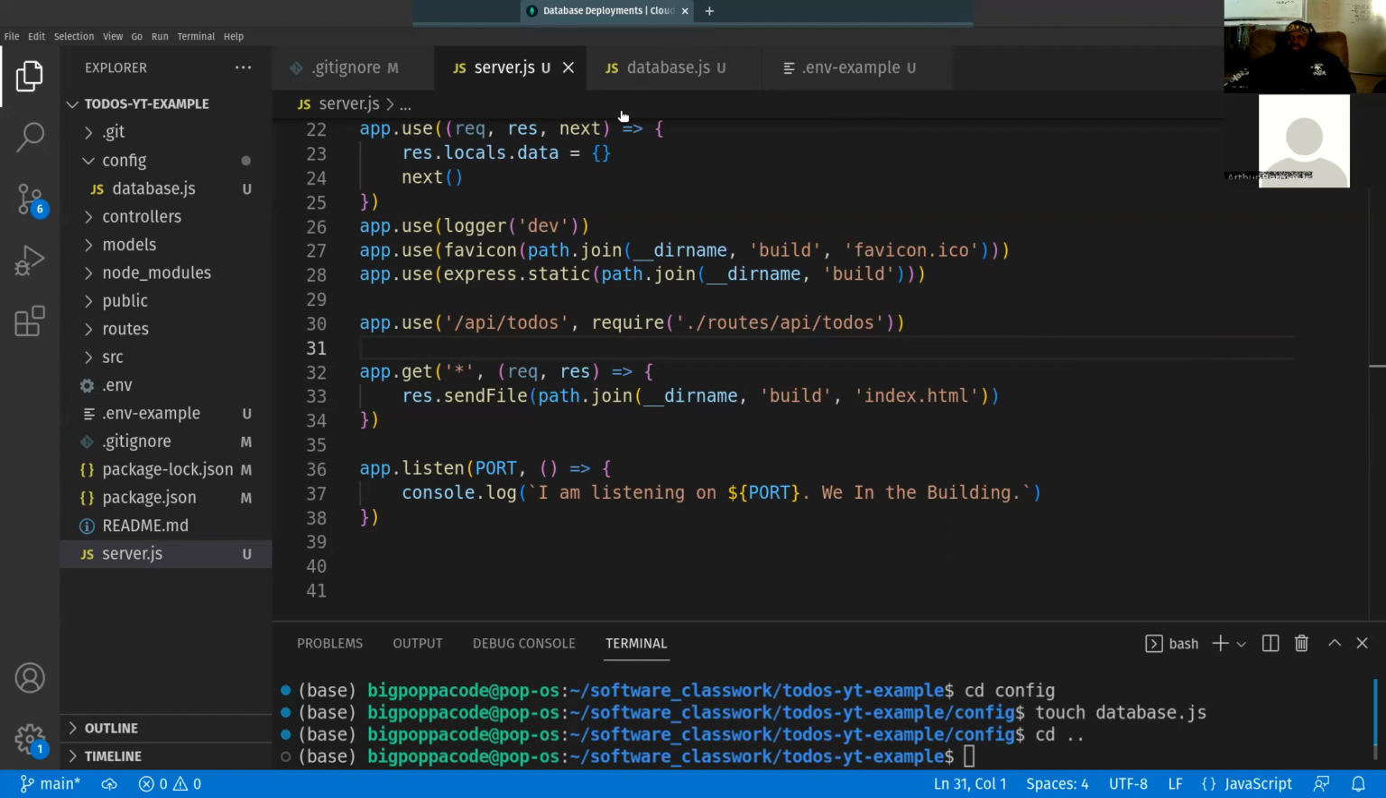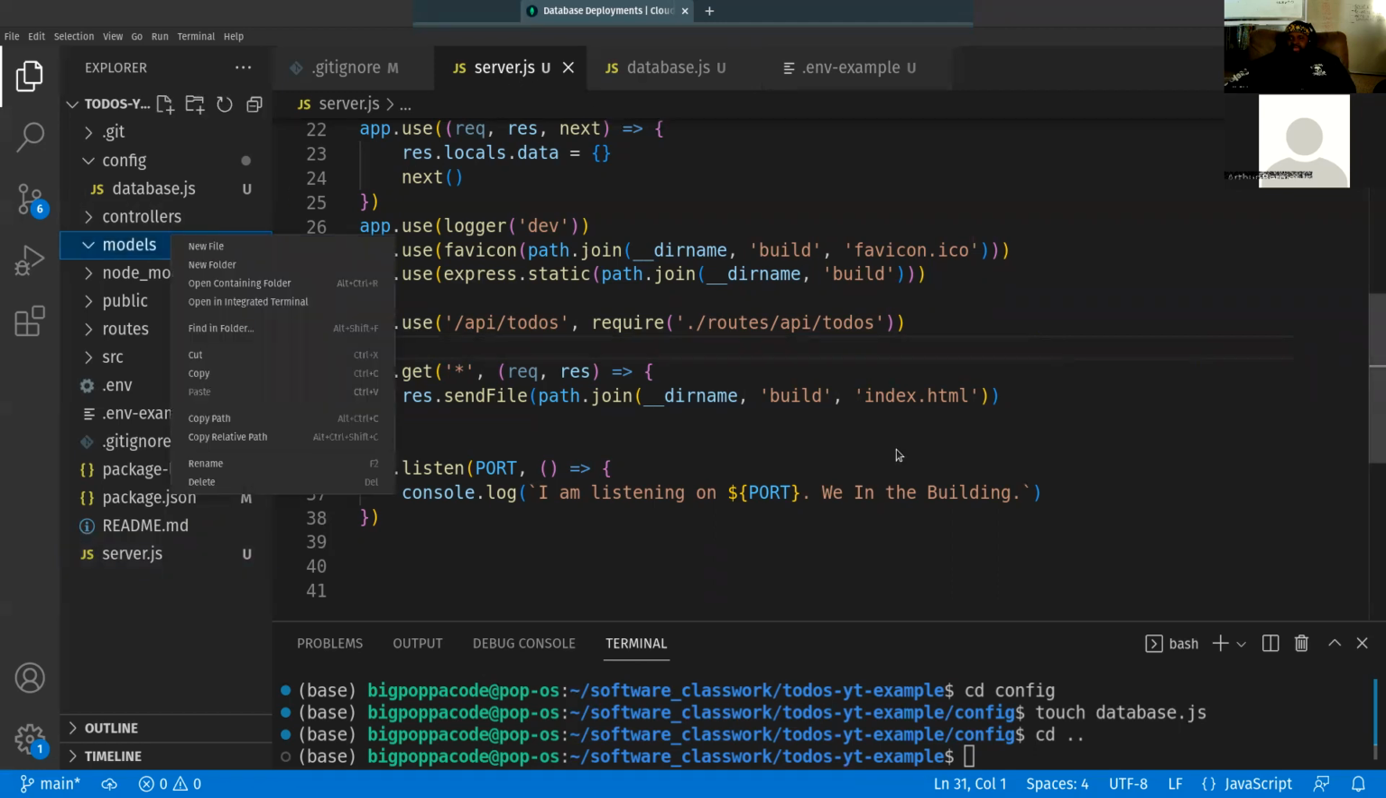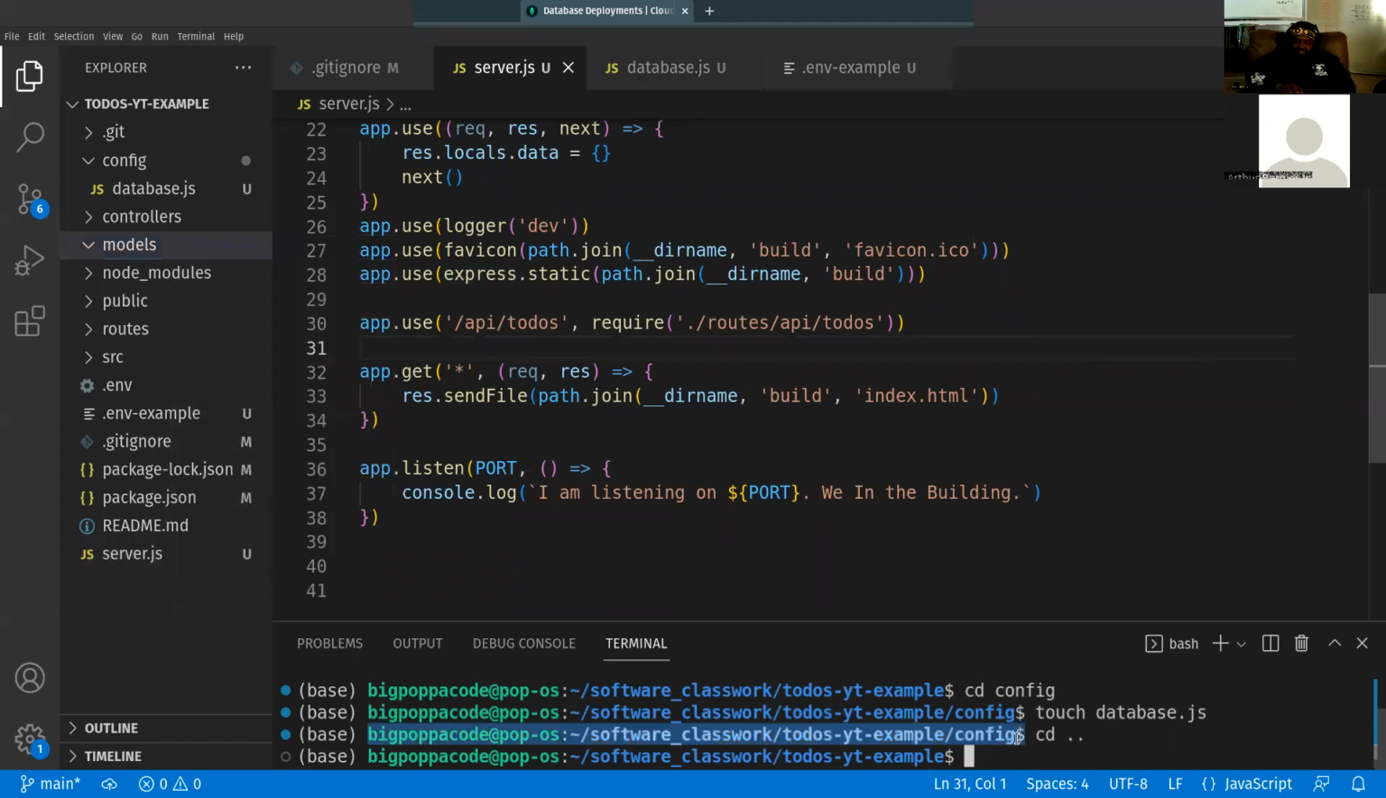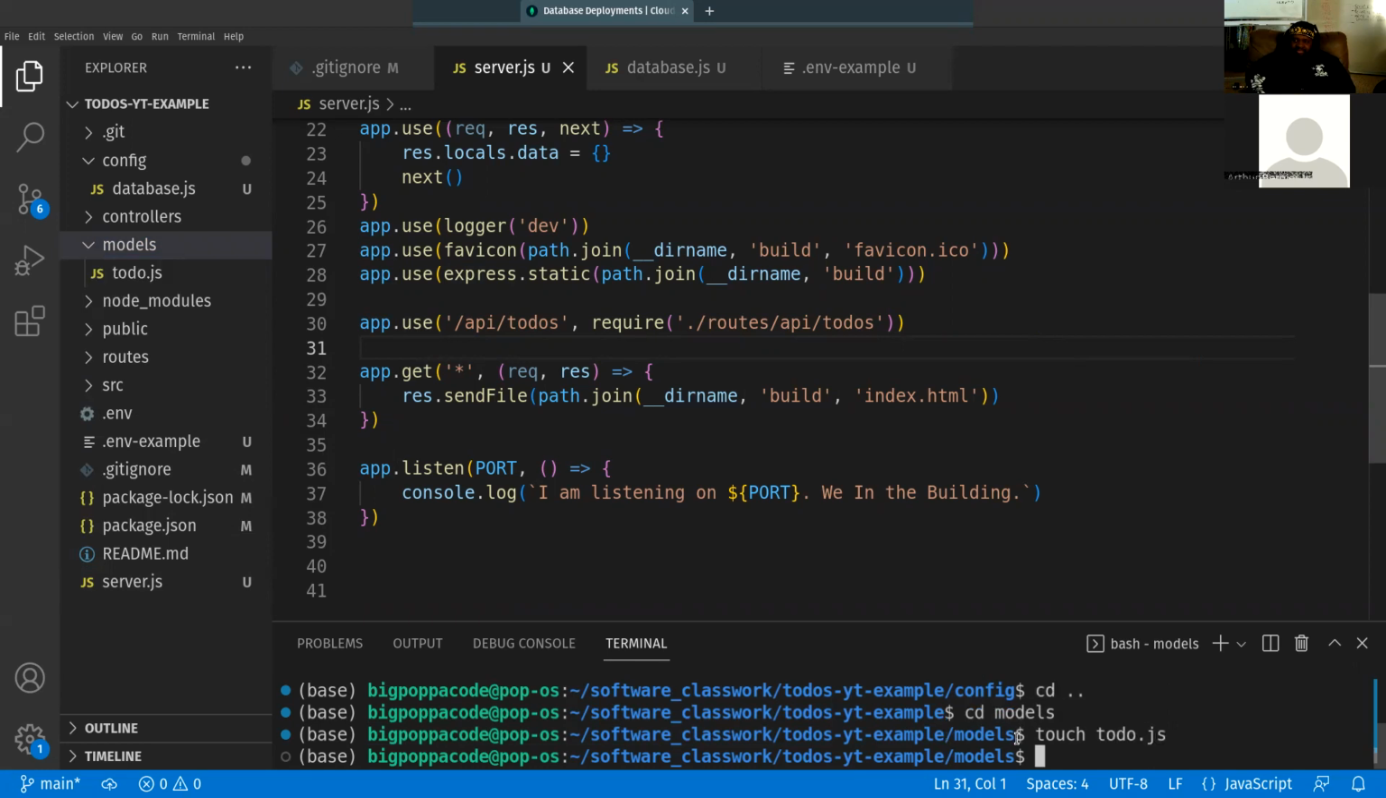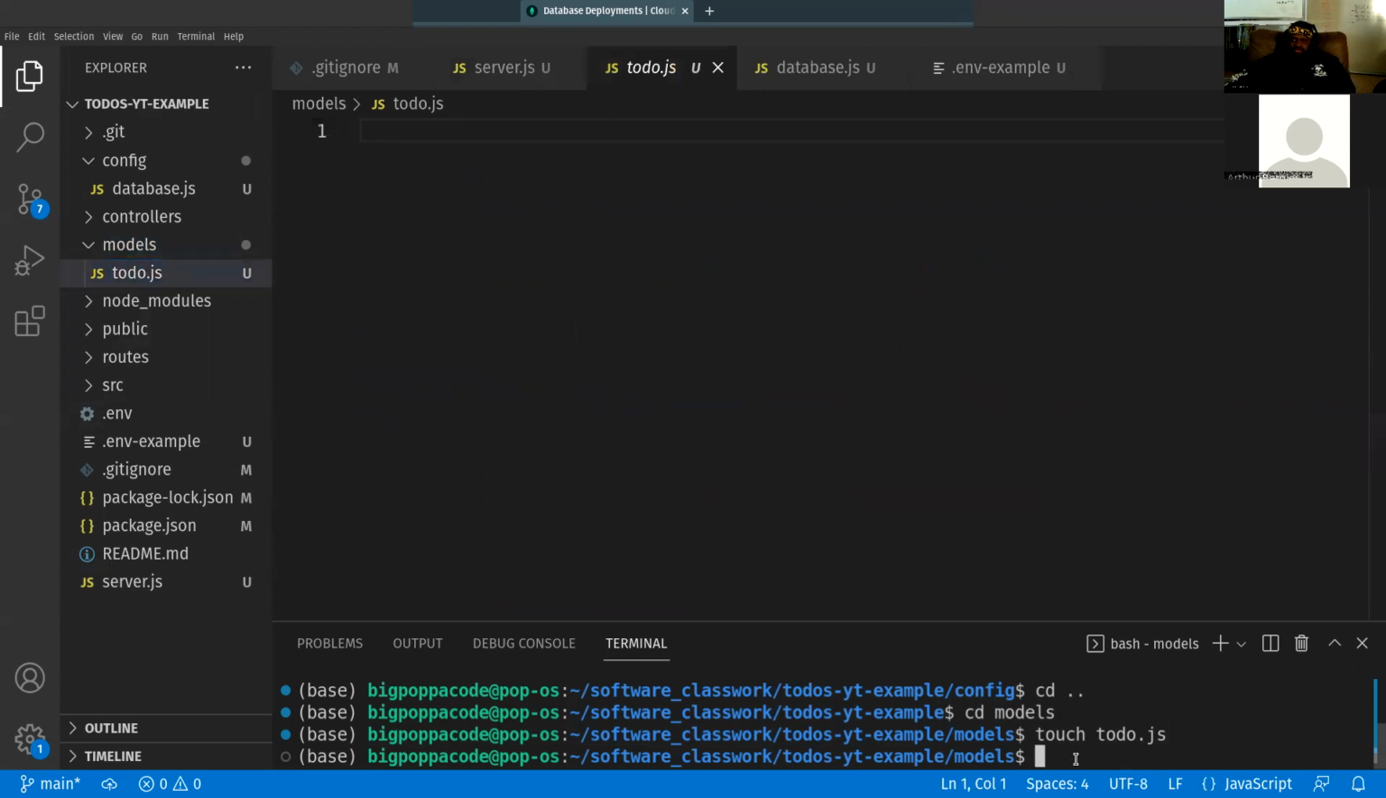So I'm going to go to my models folder, and I'm going to quickly set up a to-dos model. So I'm going to cd into models, and I'm going to touch todo singular .js, right? So we'll start there. I'm also going to cd out of the models folder. And then I'm going to quickly go ahead and make my to-do model.